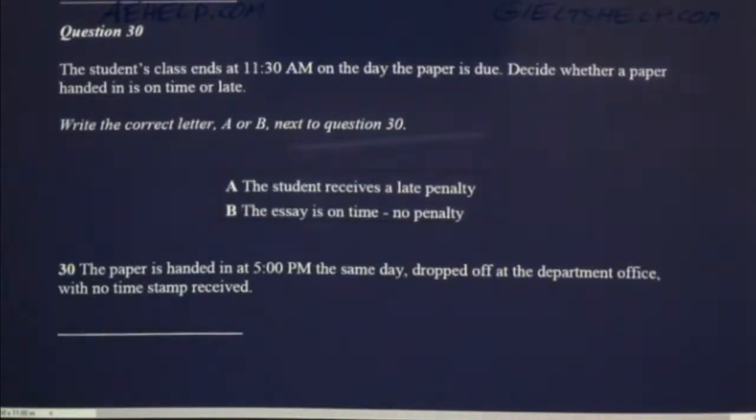That is the end of section 3. You will now have half a minute to check your answers. All right, use that half minute to check those answers.